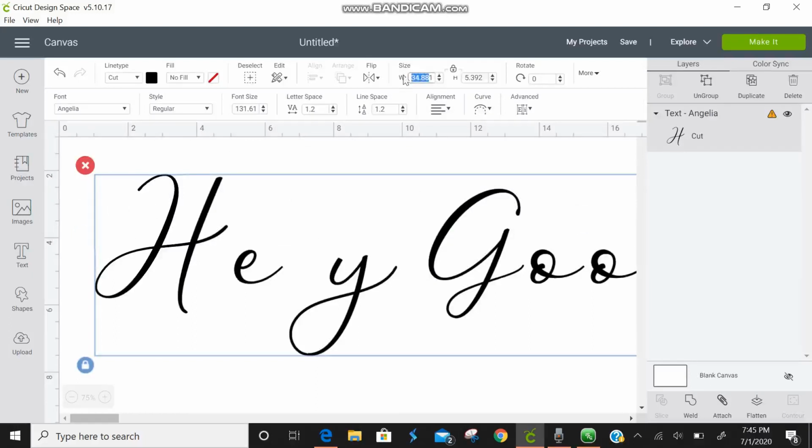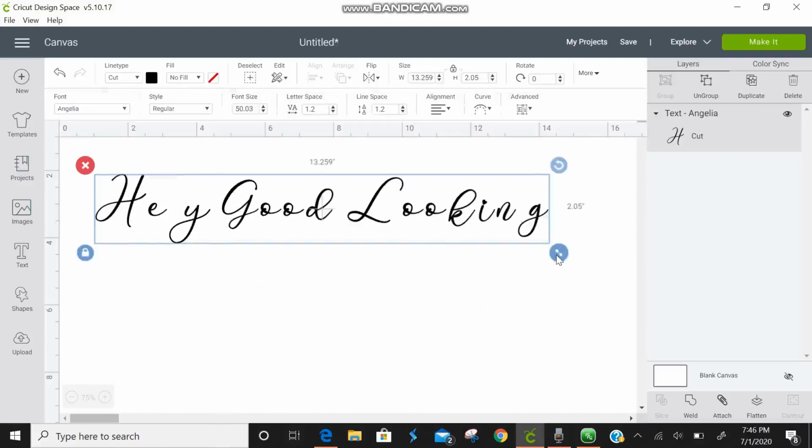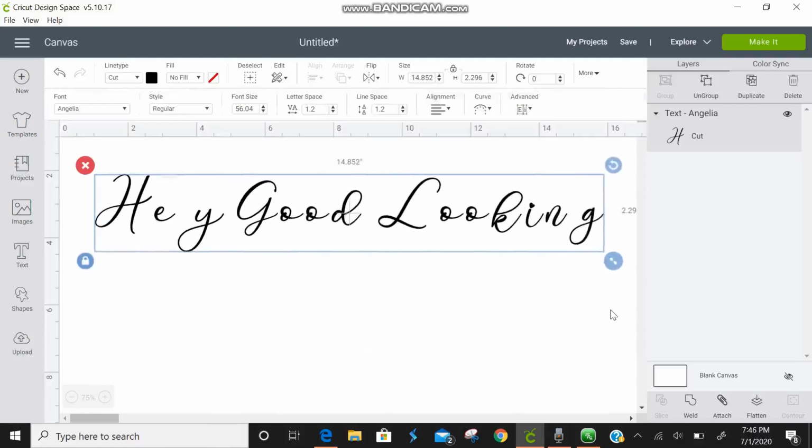And we're going to size this down just a little bit so we can see. There we go. See that better. Now you can see, for whatever reason, when you come into scripts, it does not connect the letters. And with script, the whole point of script is for the letters to be connected.